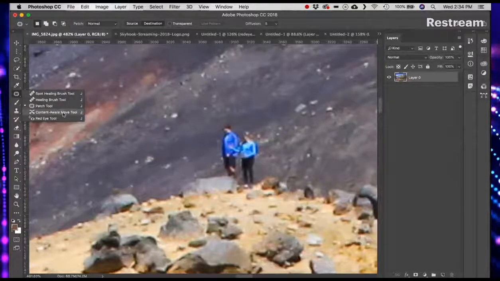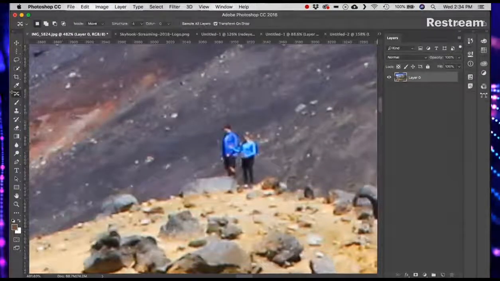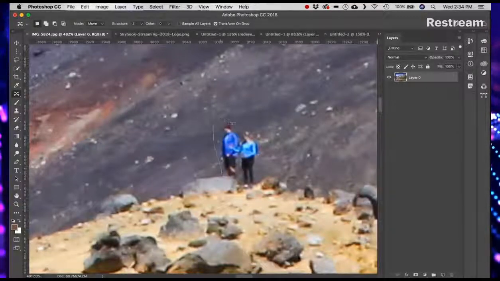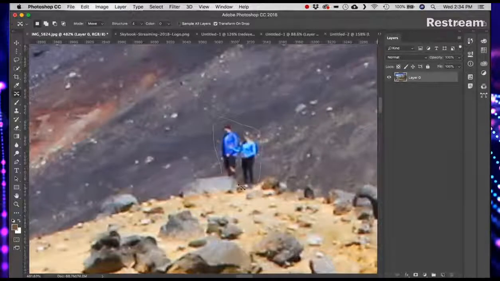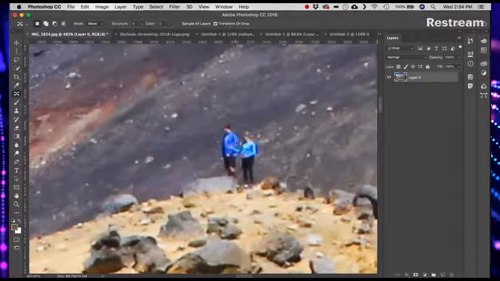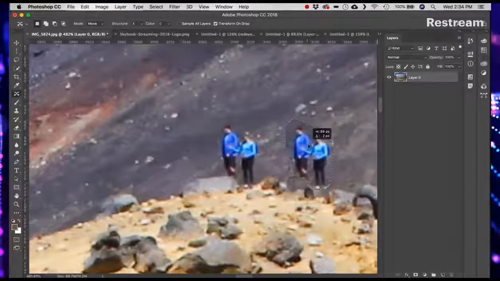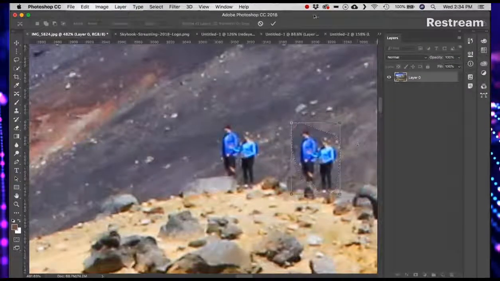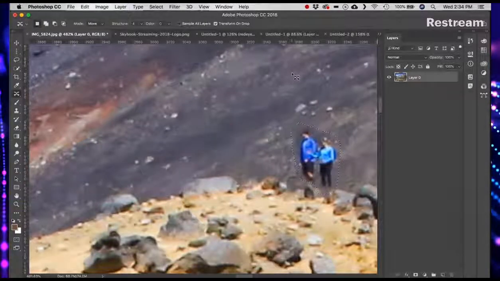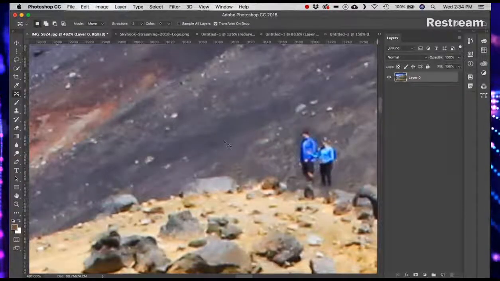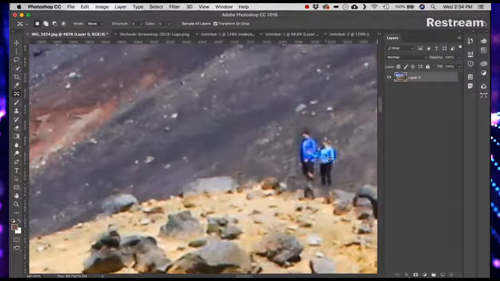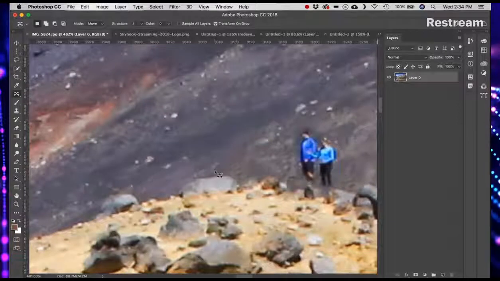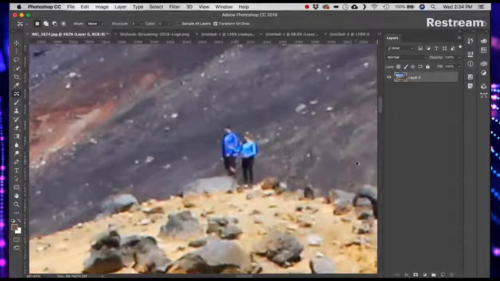Next, we have Content Aware Move tool. Now this is actually very similar to the Patch tool with a couple different options. Now I'm going to drag them over and hit OK. Now the difference being that it literally moves whatever you've moved and then replaces it with content aware fill. Undo that.